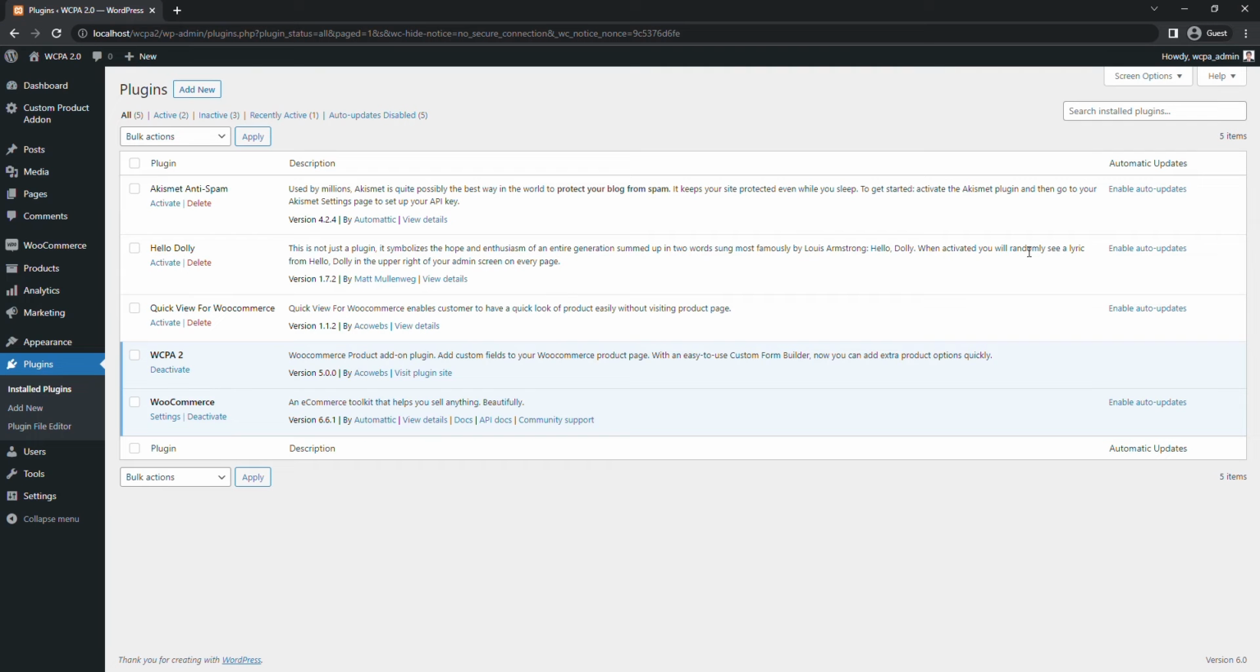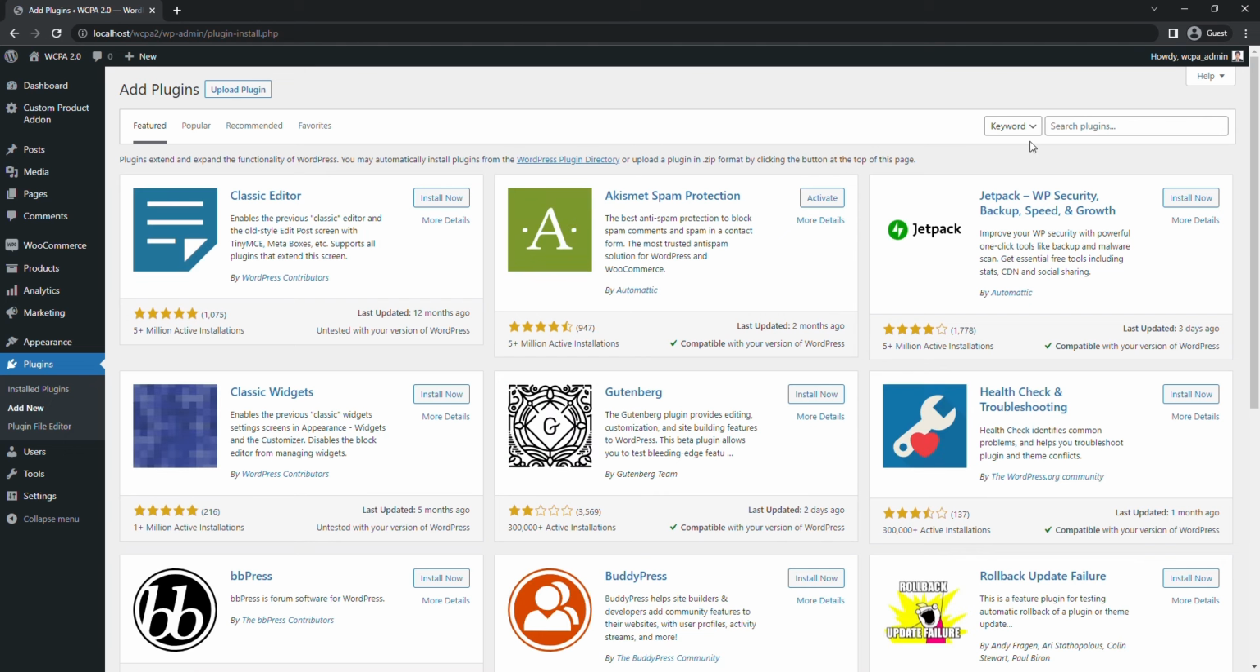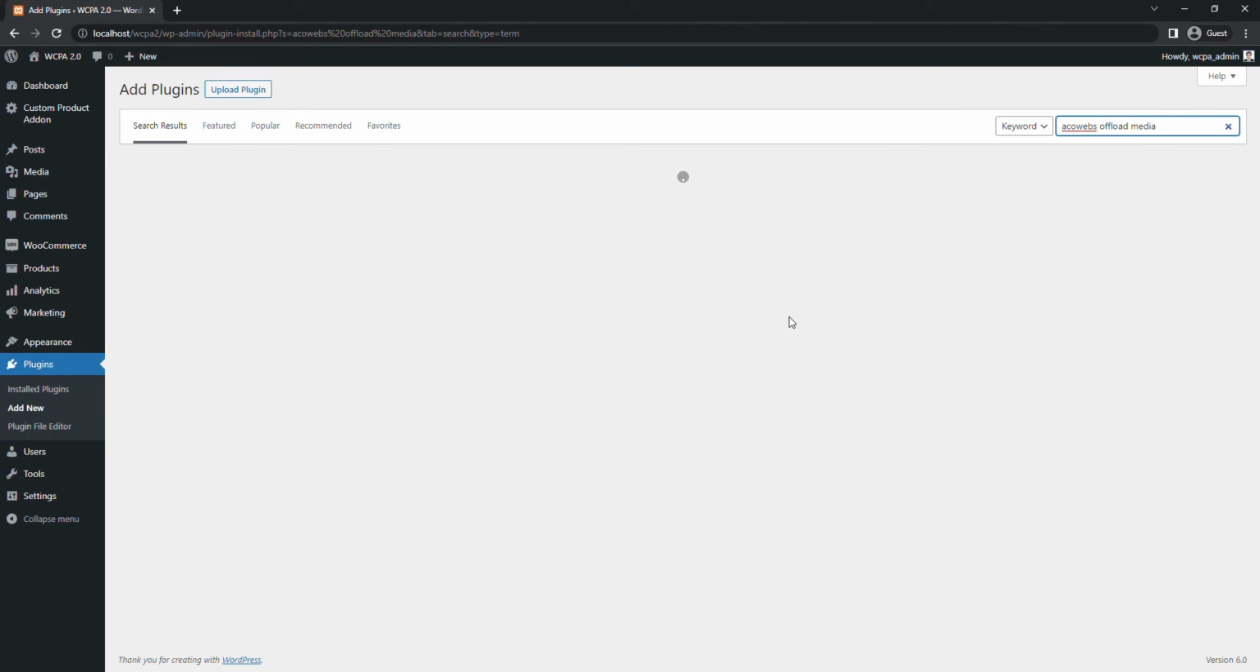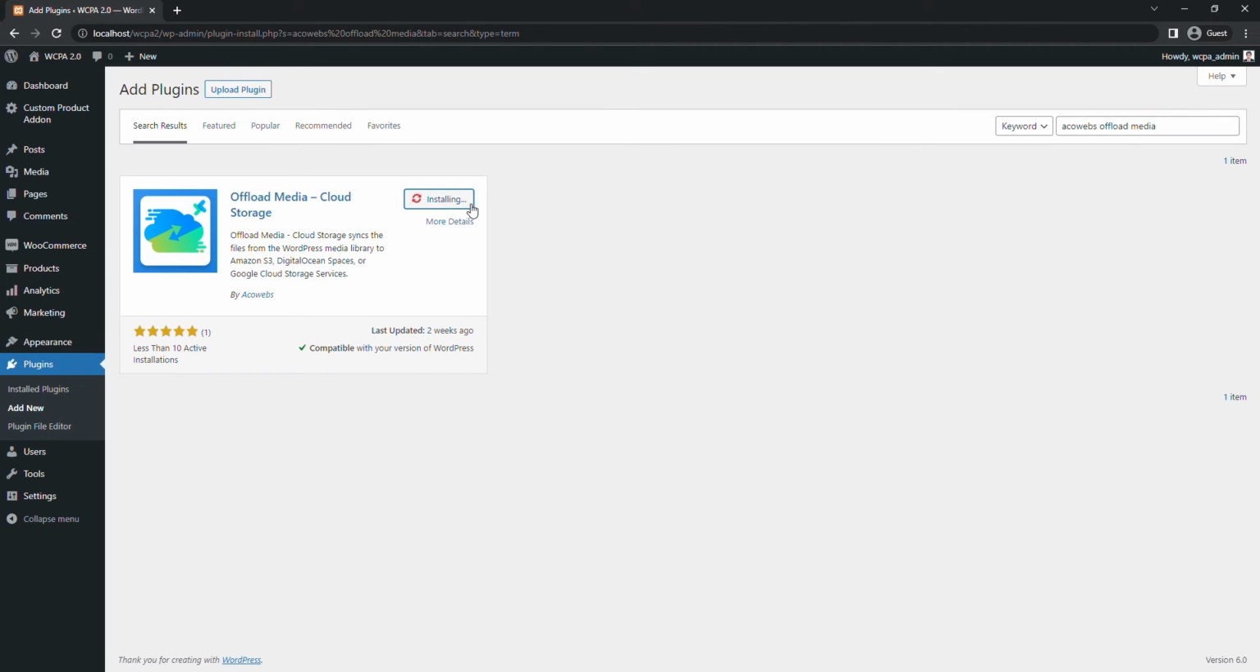Let us see how it works. You can install our plugin from the plugin page, click on Add New button, and search for the plugin Acowebs Offload Media. You will get the plugin result like this. Click on the Install button to install the plugin. Click on Activate button to activate the plugin.